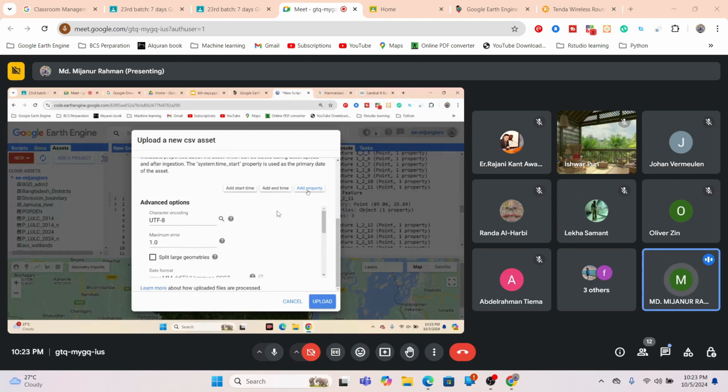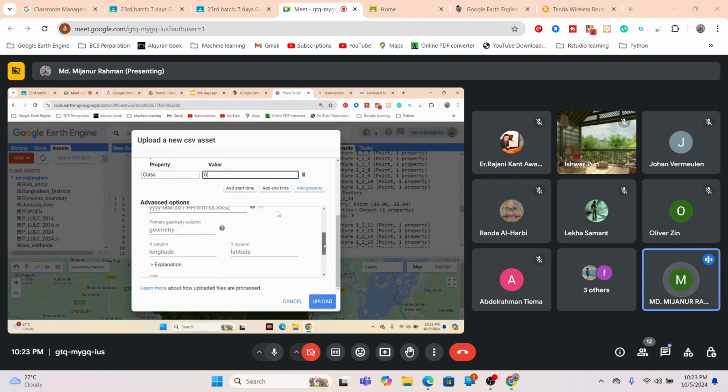You can see it has the add property option. Click on add property and put the property name, suppose class, and I set the value for water, suppose 0. Then you also mention the X column and Y column. The X column is your longitude column name, and the Y column is the latitude column name. You have to use the same names as in your CSV file. Suppose your name is longitude, then put longitude here. If it is latitude in your CSV file, put latitude here, and then upload.